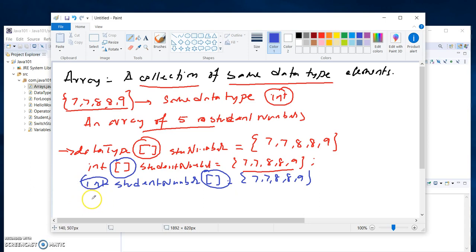Let's say we can put long, and then the array name, and put the array sign equals whatever you want to put. We can put boolean, array name, array sign, and then whatever you want. So this data type can be anything, and we can also put different kinds of objects as a data type. We'll learn that later on.